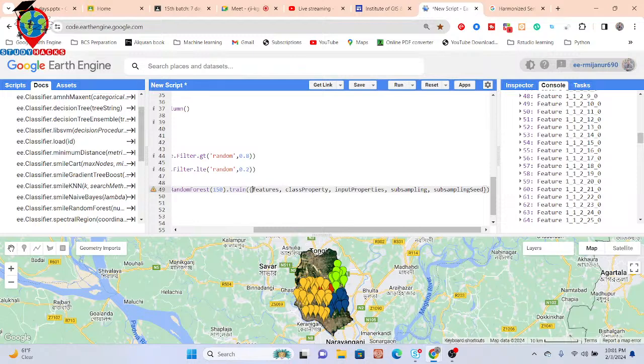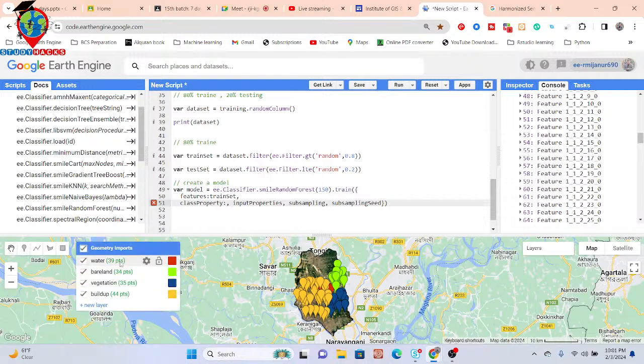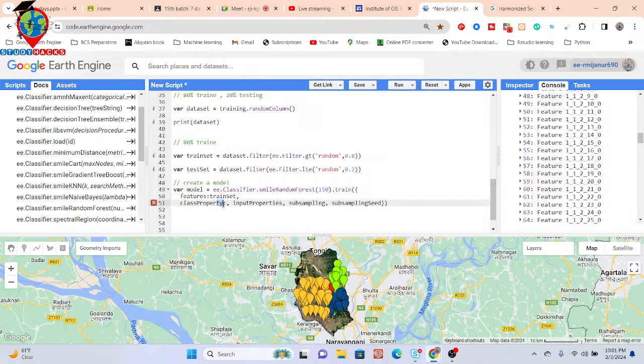So further put here the feature. This time my feature is mainly the 80% data, the train set, simply copy and paste. Class property, mainly your property name. Here you can say I already made the property name for the class, and it's a singular form, property. Okay, you don't need to use the square bracket, just put here the class.